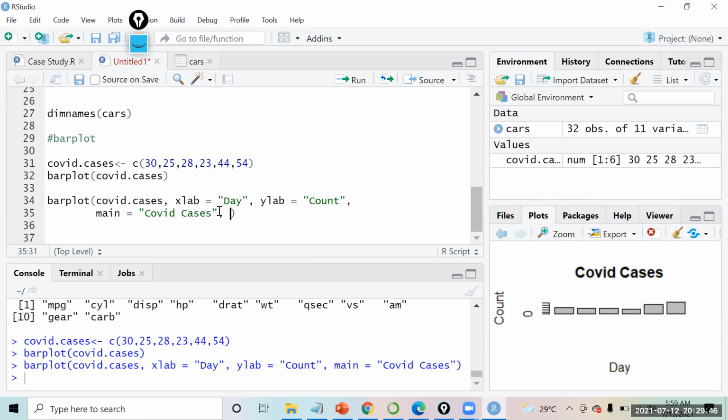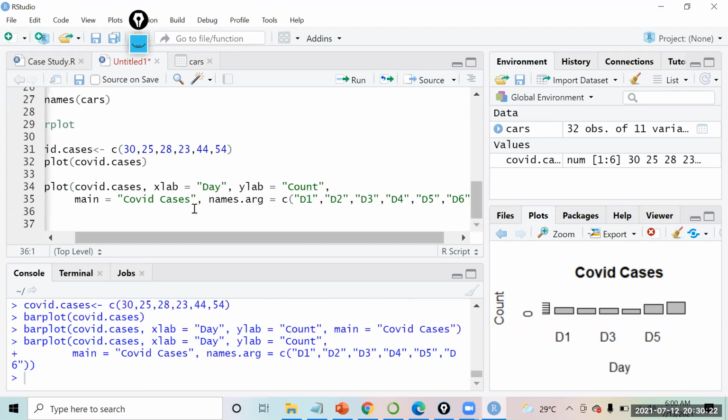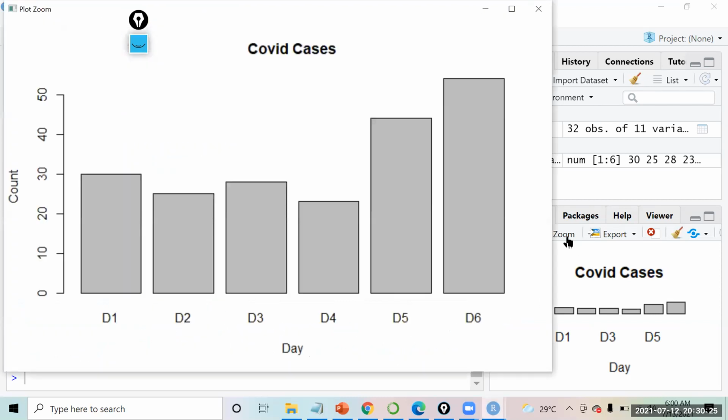If you see, we don't have any day 1, day 2, day 3, day 4, day 5, day 6 written over here. So if you want to give those names, you can simply say names.arg equal to, and you say day 1, day 2, day 3, day 4, day 5, day 6. If we zoom this up, you can see D1, D2, D3, D4, D5, D6. So the names are also there.